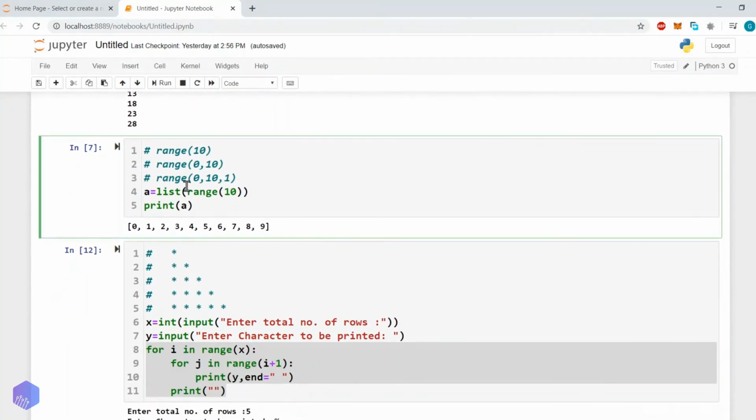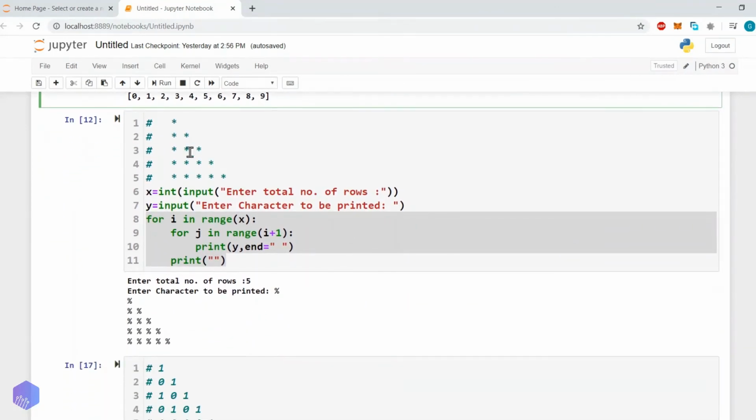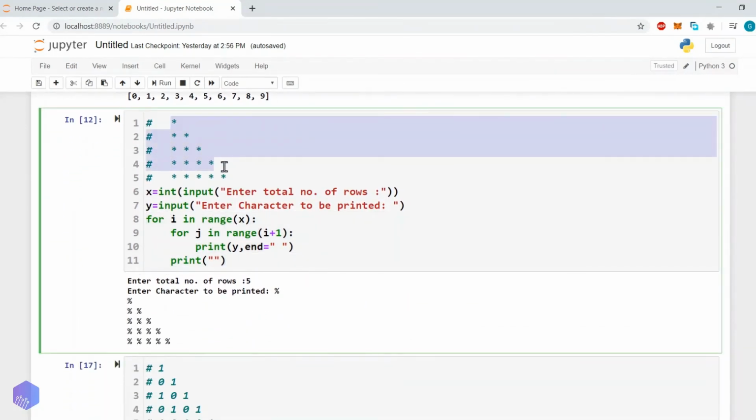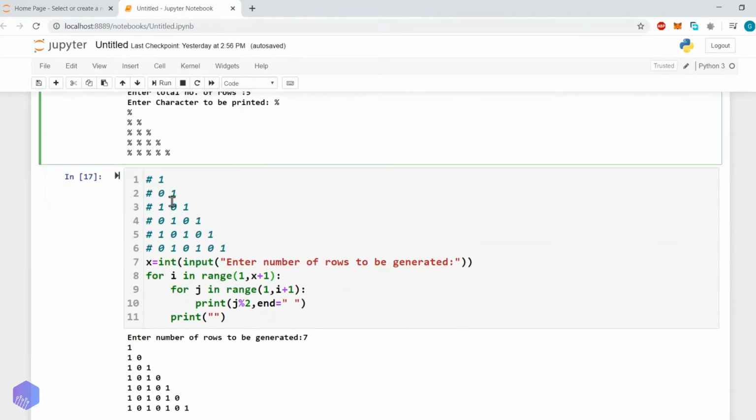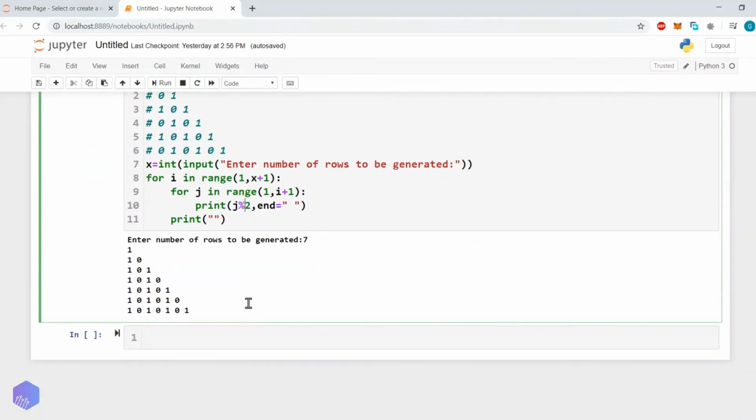And then we have seen how we can generate a list using the range function, and then print it. After that we have seen how we can generate this kind of pattern using a for loop, and then how we can generate this kind of pattern using a for loop and the arithmetic operator modulo. Clear with this? So in this tutorial we will keep up to this.